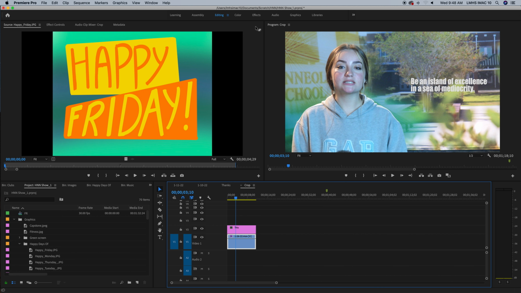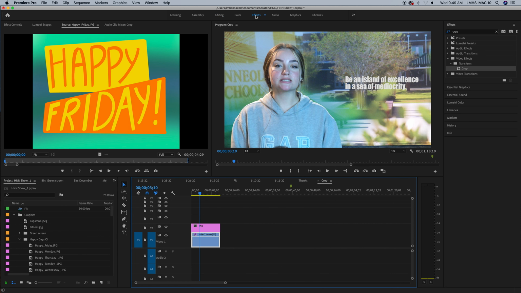So to do that, we got to open up this effects tab right here. It's going to open up the effect panel over here on the right. Normally it's over here on the right. You can drag this effects panel to wherever you want it to, but the default mode is for it to be over here on the right.